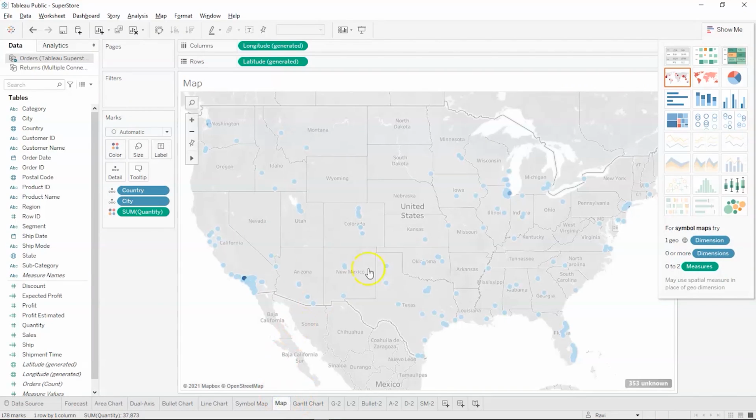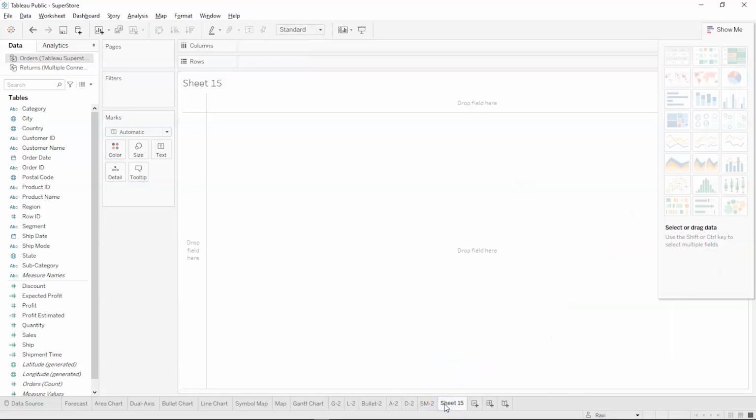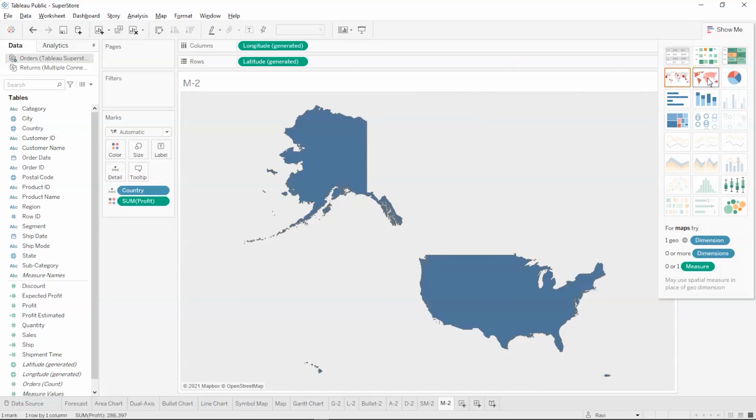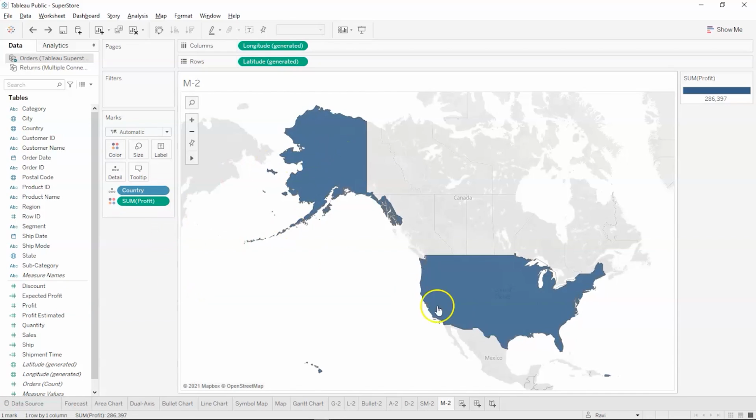Now a sample map looks something like this. Now let's try to create a new map. Now to create a map, let's select country and hold control, and now let's select profit. So let's select the map icon here, and so now we have different colors for different profits.